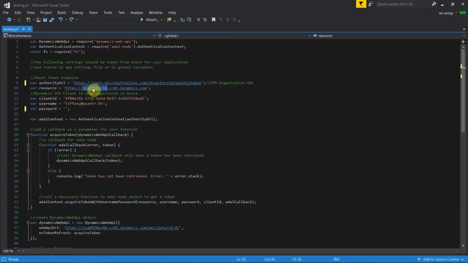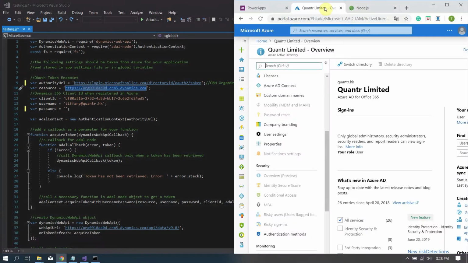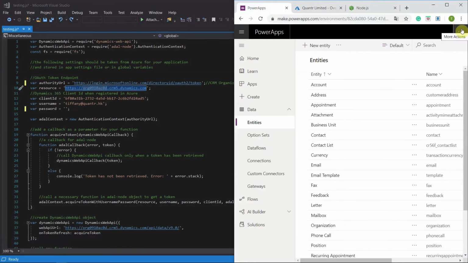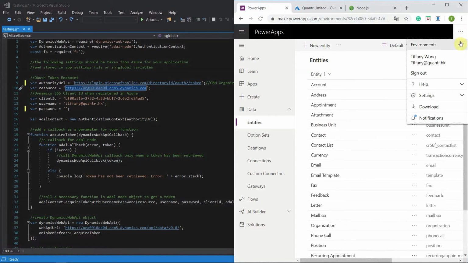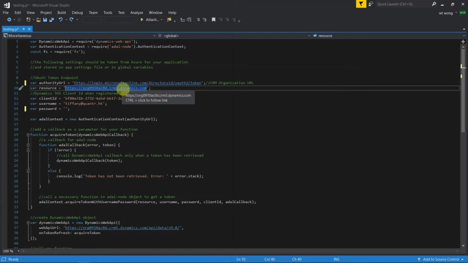And also here is the environment. We need to find out the environment that the entities we will extract later are in. So the environment in use is this one, the testing environment with the code. This one. And the CRM5 represents that we are in the Asia area.